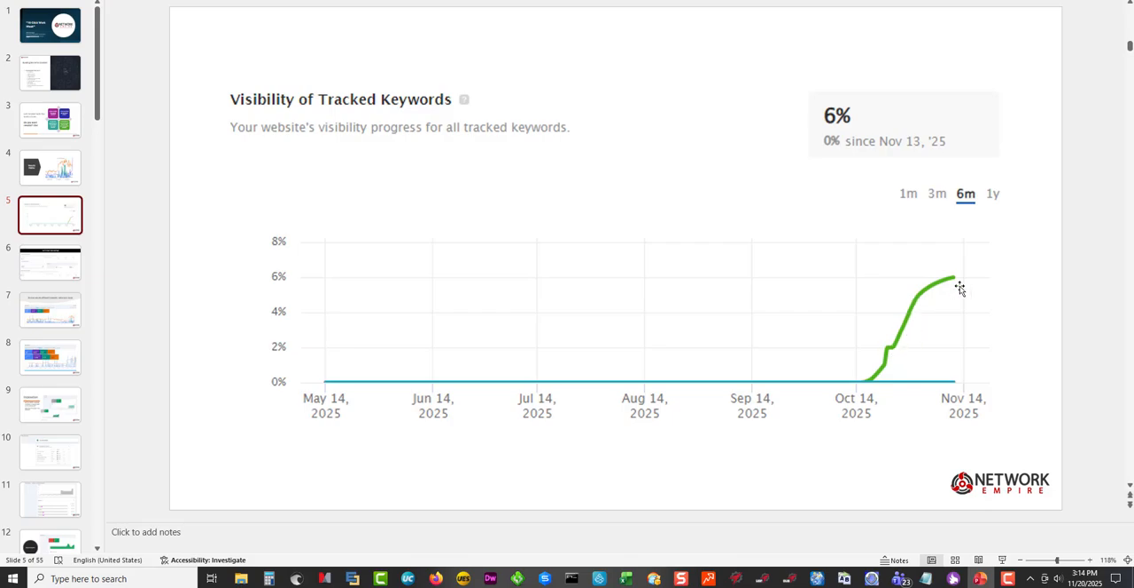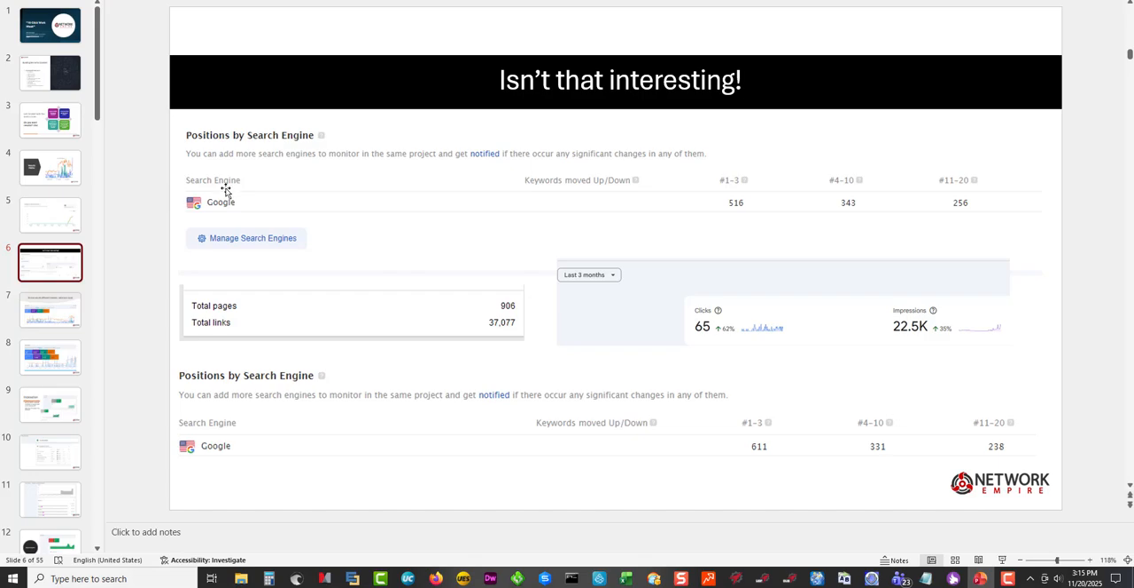There's the keyword distribution compared to all our competitors who are smashing them with more reach. And you can see there when we did the test last week, 1,500 keywords, 1,611. 4 to 10, 343. Now at 4 to 10, we got 331. 11 to 20, 256, 238.